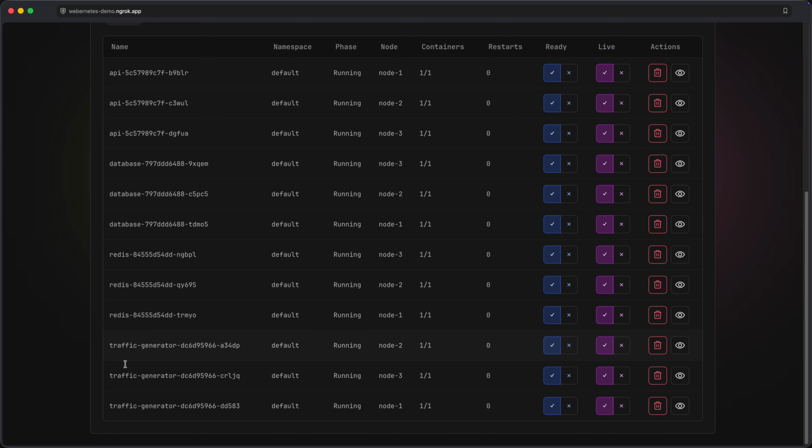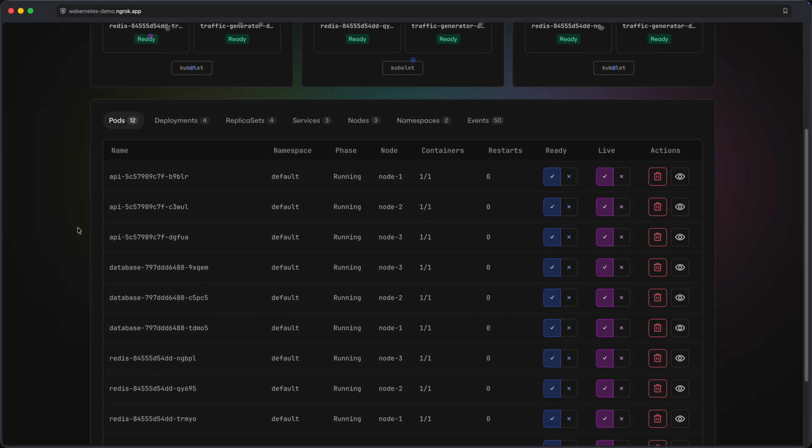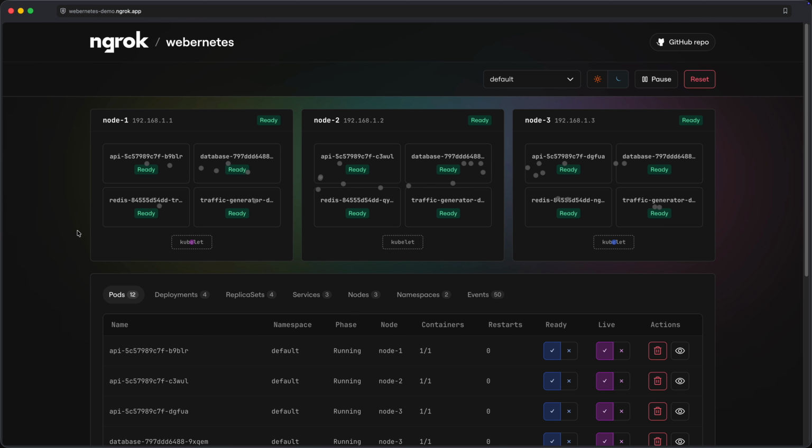There is a traffic generation pod. There is an API pod. There is a database pod. And there is a Redis pod, I think. The traffic generator sends requests to the API pods. The API pods then send one request each to a database and to Redis, and then that all returns back to the traffic generation pod. And the idea is to show a somewhat normal-ish request flow that you'd see in any kind of web backend piece of software.